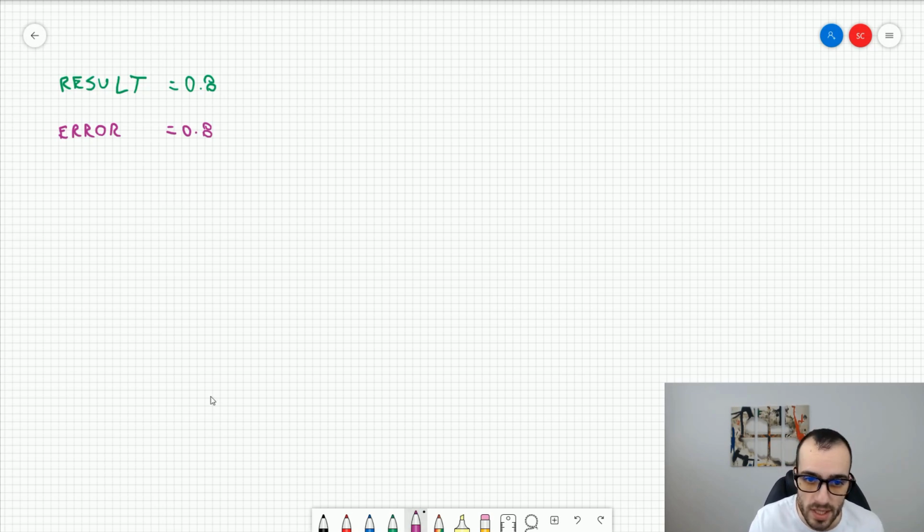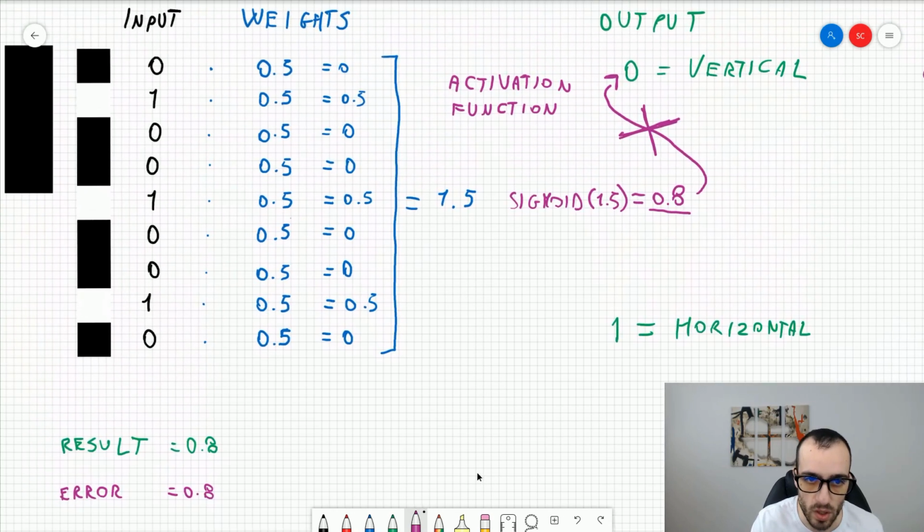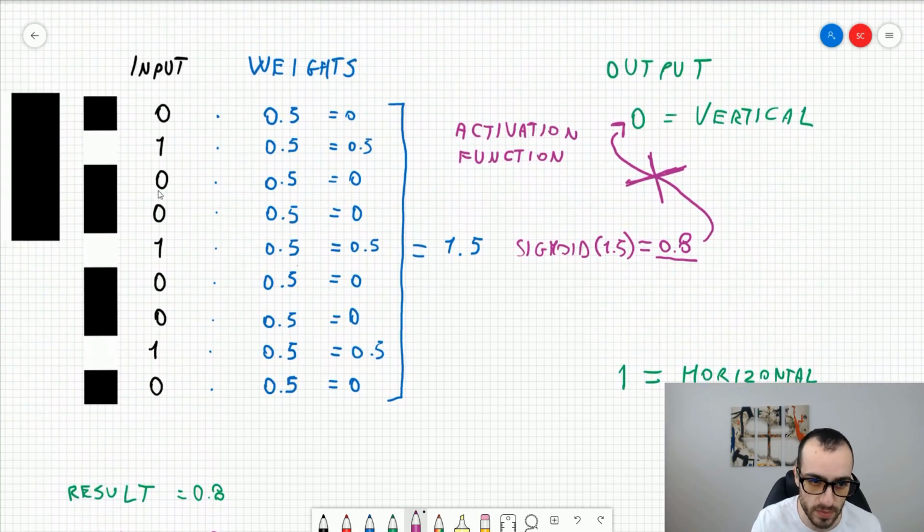To understand this, we need again to take a close look at the neuron. On the neuron we have the input, and the input is the image, so the input is always the same. Then we have the activation function, which is the sigmoid, so we cannot change the activation function to give a different result. It will always give the same result for the same value. The output, either vertical or horizontal, will always be the same. The only thing that we can change is the weights.